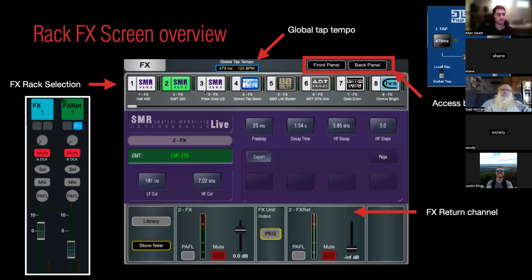So you can see this is a DLive. So these are the first 8, but I could scroll over and there would be another 8 because there's 16 total effects racks. Here's the global tap tempo.